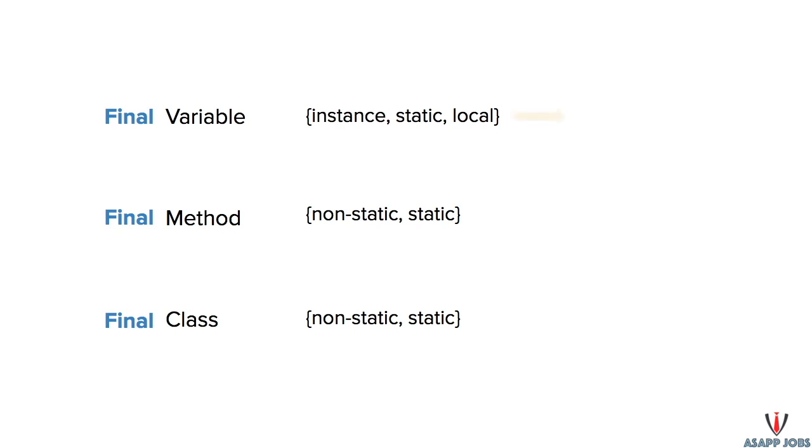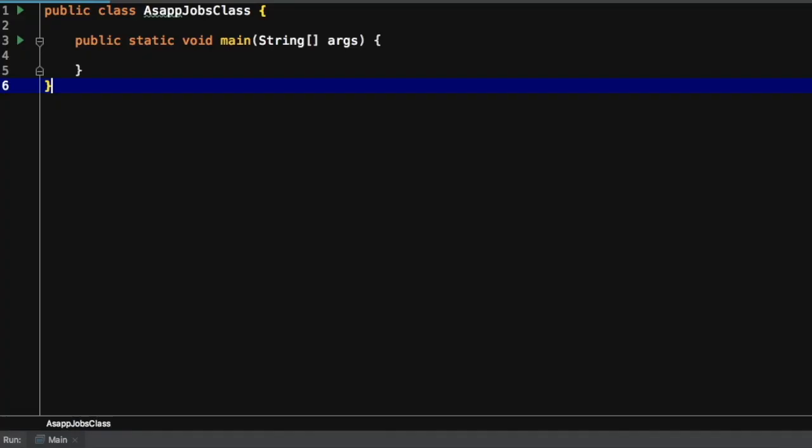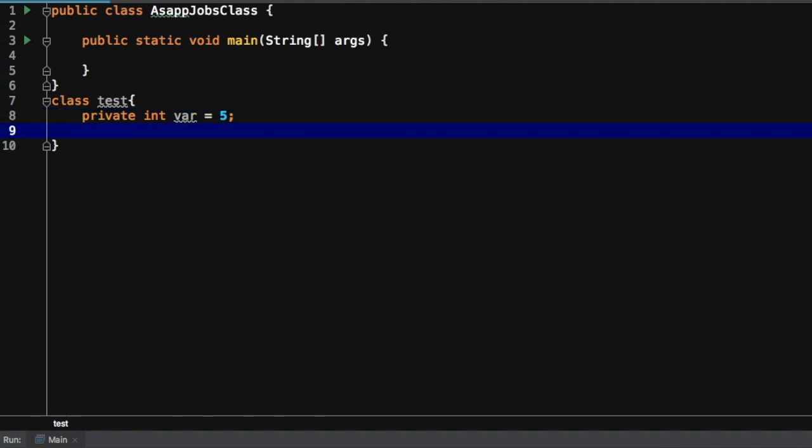Having said that, once we declare and assign a value to a final variable, later on we cannot reassign it. Let's understand why we cannot reassign, through coding. So let's get back to our code editor. This is our main class, and now let's start with the final instance variable. Let's understand what a final instance variable is and how to declare and initialize it. For that, let's create one class called Test, and inside that let me define one variable, var, of type int, and I'm assigning some value, let's say 5.